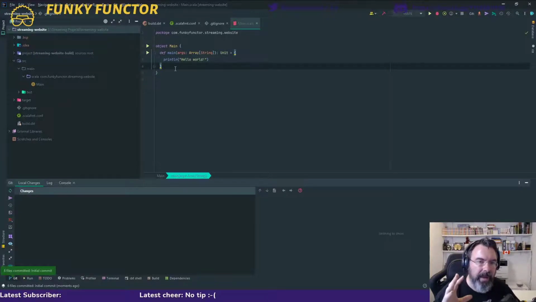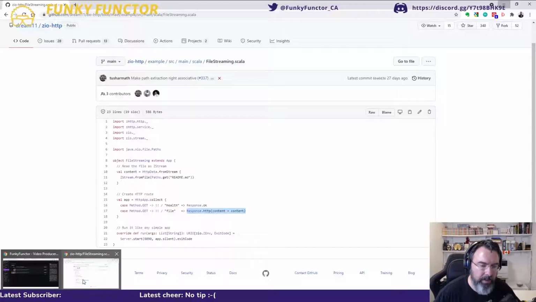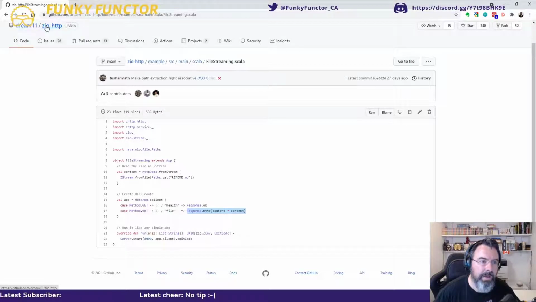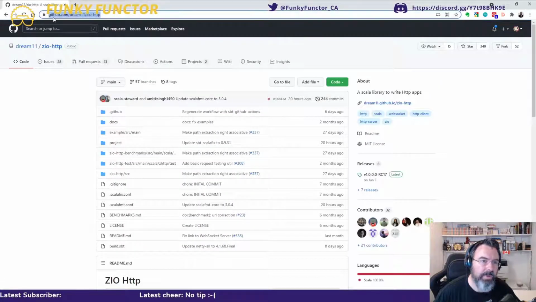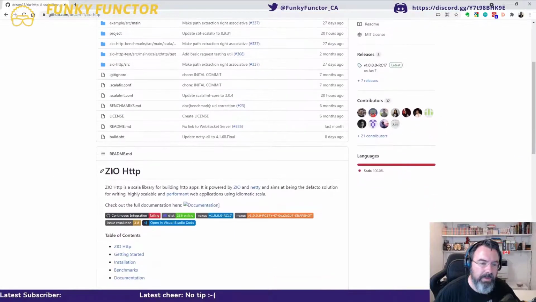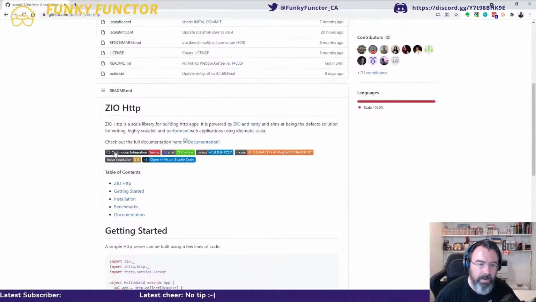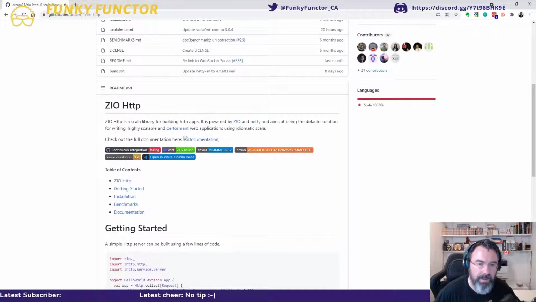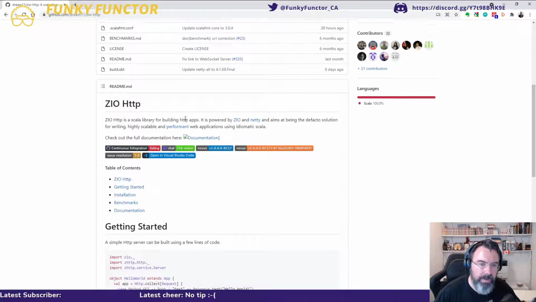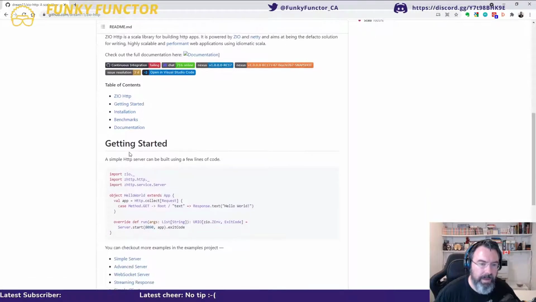Okay, so now I have this project and I want to add the ZIO HTTP functionality to it. So let's open the ZIO HTTP website, and I actually already went there. So it's on github.com/dream11/ZIO-HTTP. And here I've got this ZIO HTTP. We've got all the marketing telling us it's a Scala library for building HTTP apps. Good stuff. And what I am interested in is this getting started.